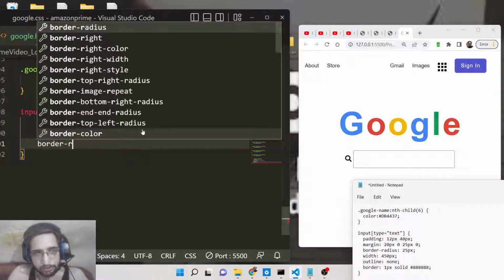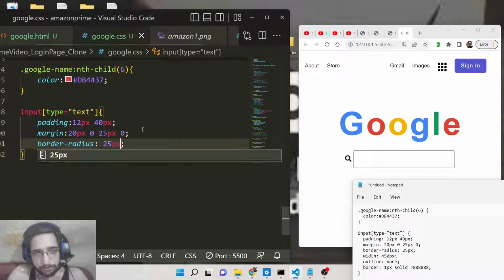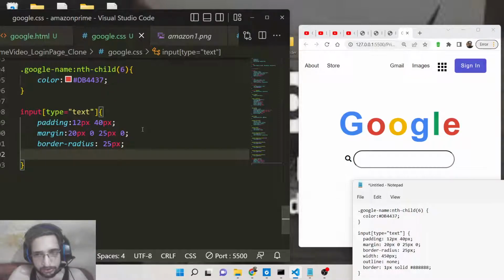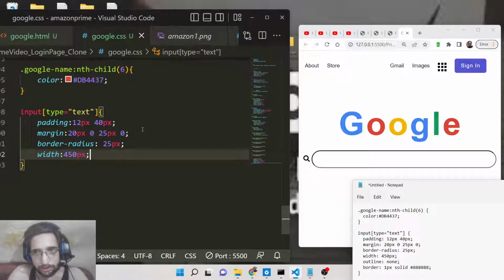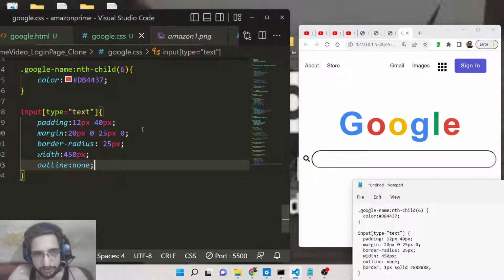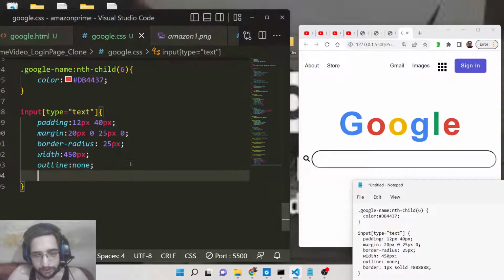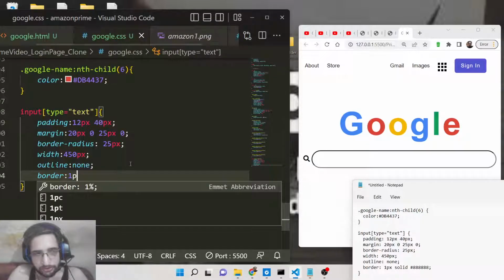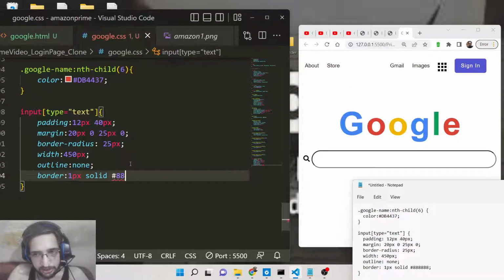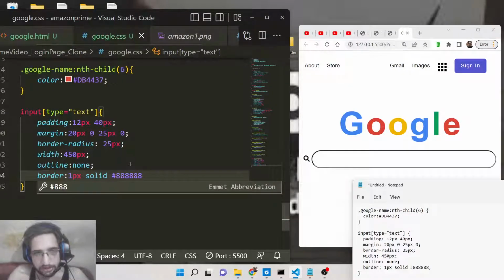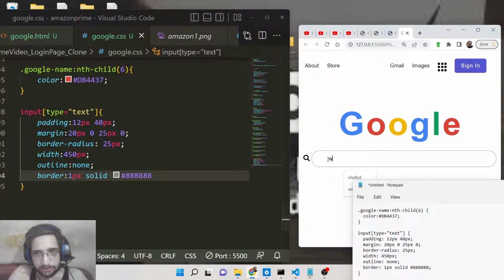We also need to give it a border radius of 25 pixels to make it somewhat round like this. We will be giving a width of 450 pixels, so it will be long here like this. We also need to remove this outline, guys, which is appearing right here. So there will be no outline here. And we also need to change the border to this color, which is 1 pixel solid, and the color is 888888. This is the gray color. You can now see this. Here you can write something here.